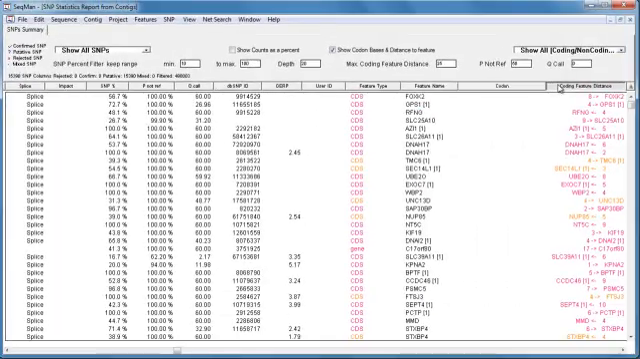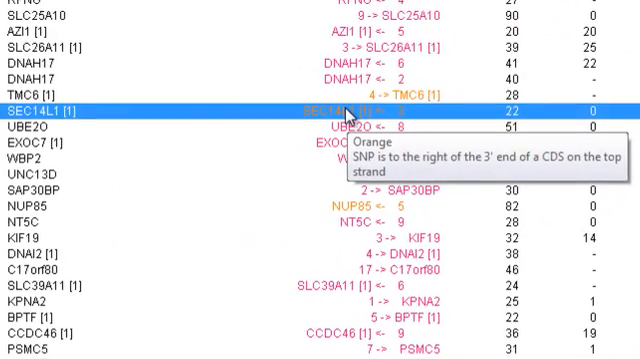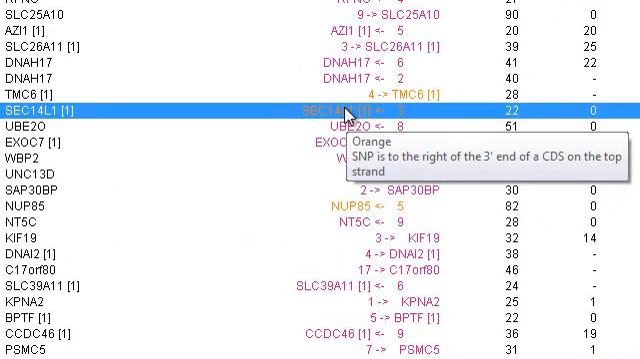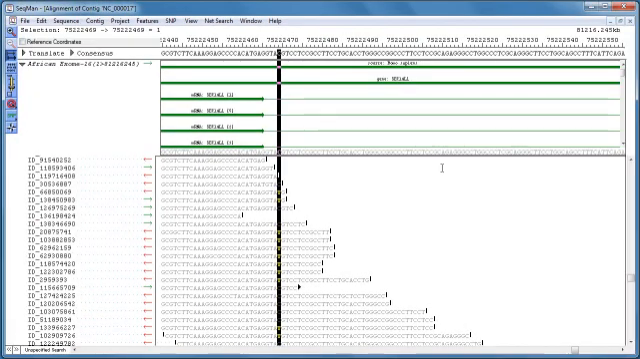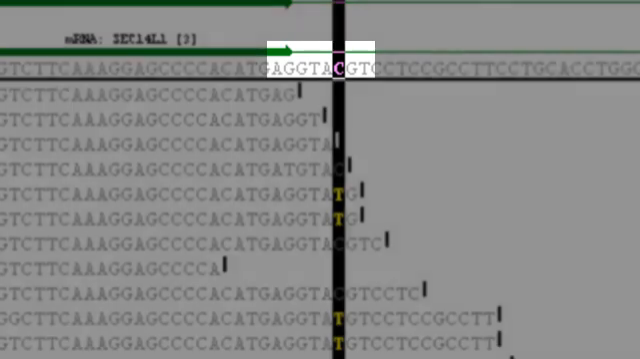This SNP, which is shown in orange, is three bases to the right of a coding sequence on the top strand. And if we look at this SNP in the alignment view, we can confirm that it is to the right of a CDS and located in the 5' splice site recognition sequence.